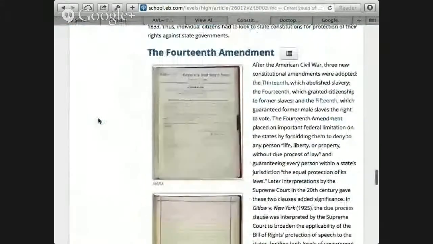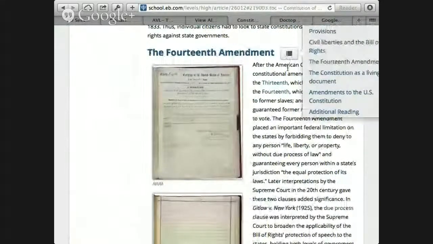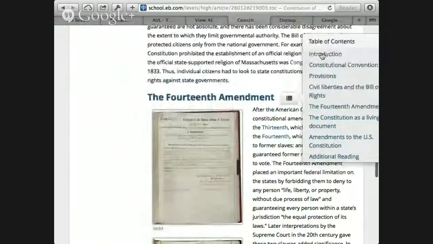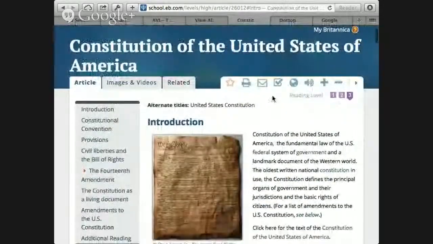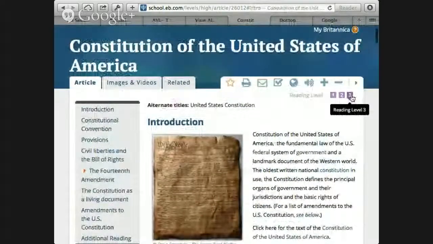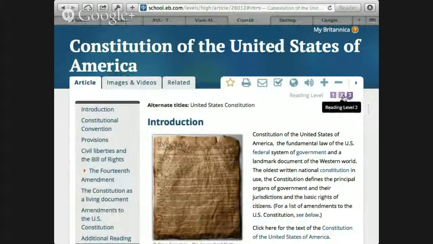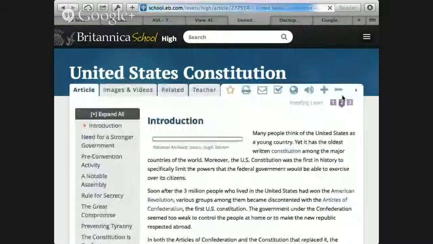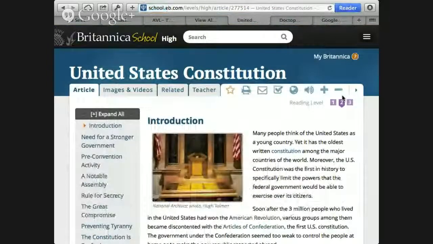So we could look at the 14th Amendment if we wanted to, and there's more table of contents. It is always right there so that we can get our way right back up to where we want to be. If we decide, because we said high school level, that's a little bit too hard for those babies, we don't have to go all the way back out, we can click on reading level 2 and bring it down a notch for them as well. This also allows them to listen.